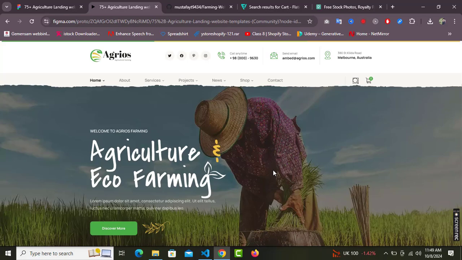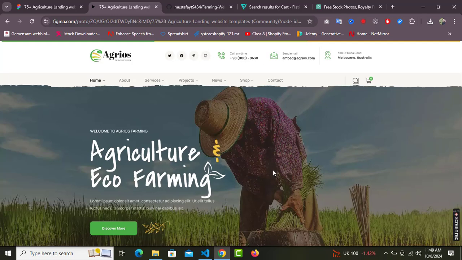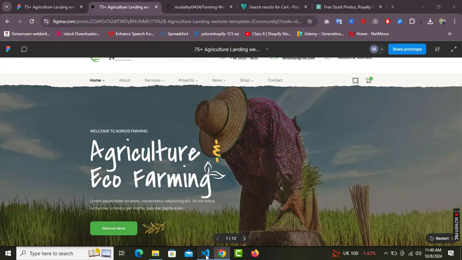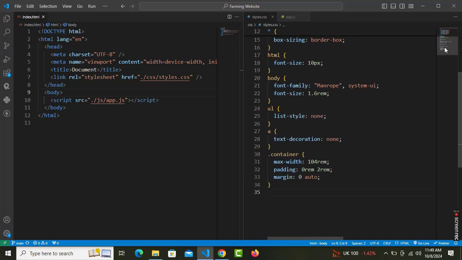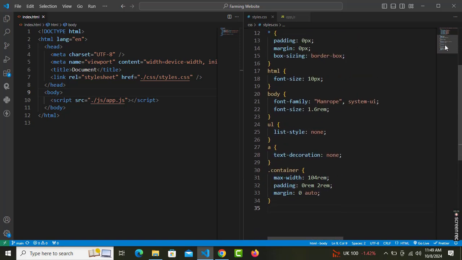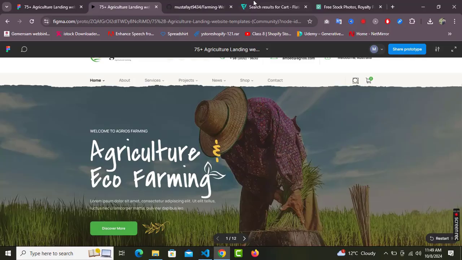So what I have done till now is I have just written a simple HTML code and just a basic CSS resetter. I have created few color variables since we will be using these colors. And don't worry, you will get all these images and codes from my GitHub repository. The link will be in the description.